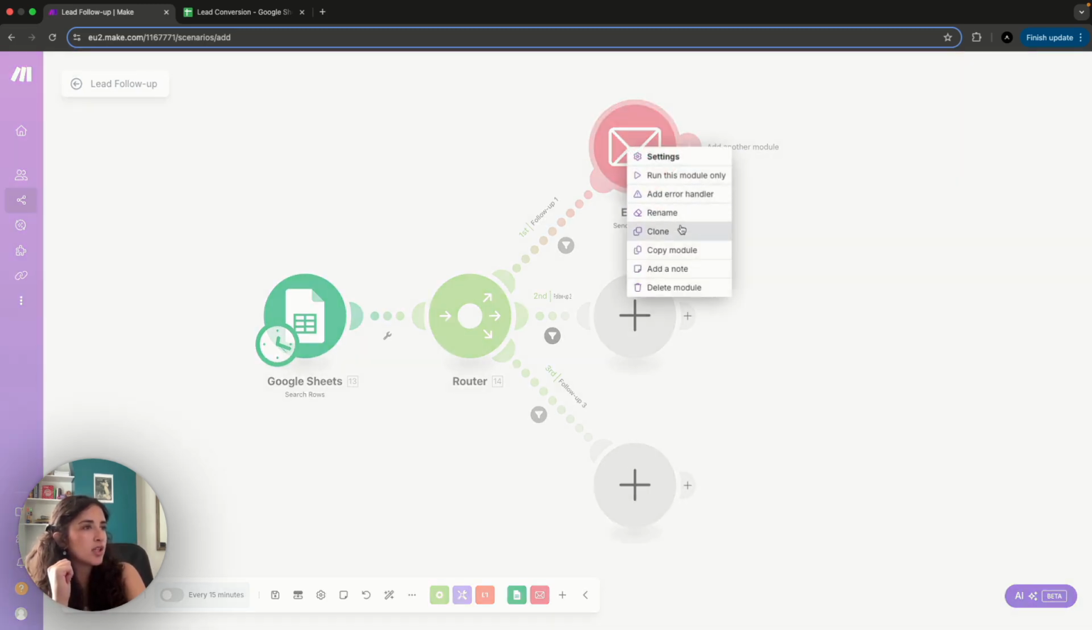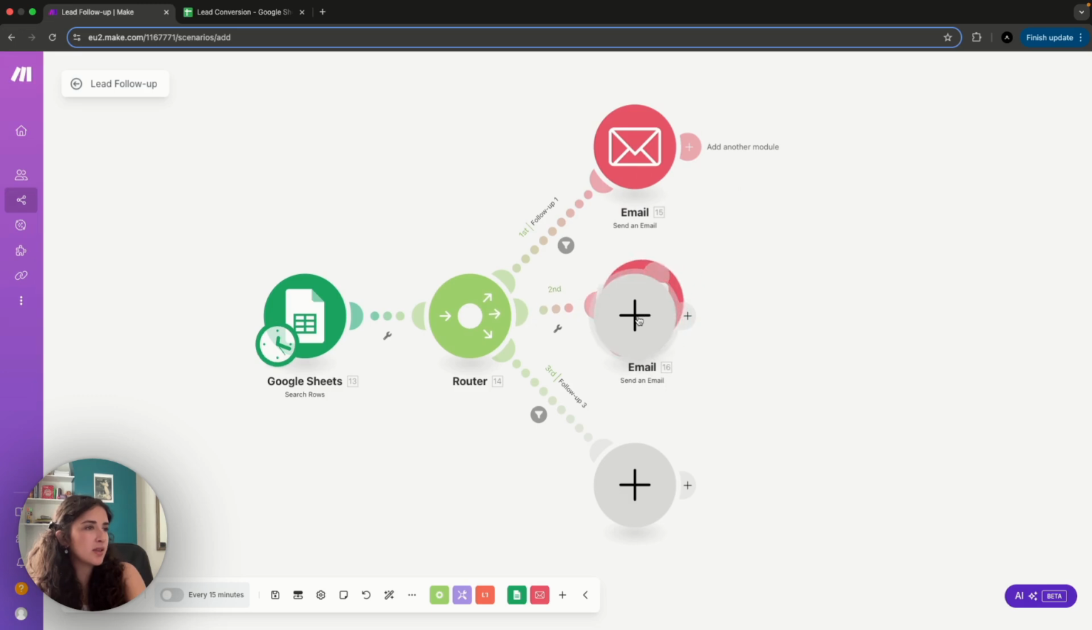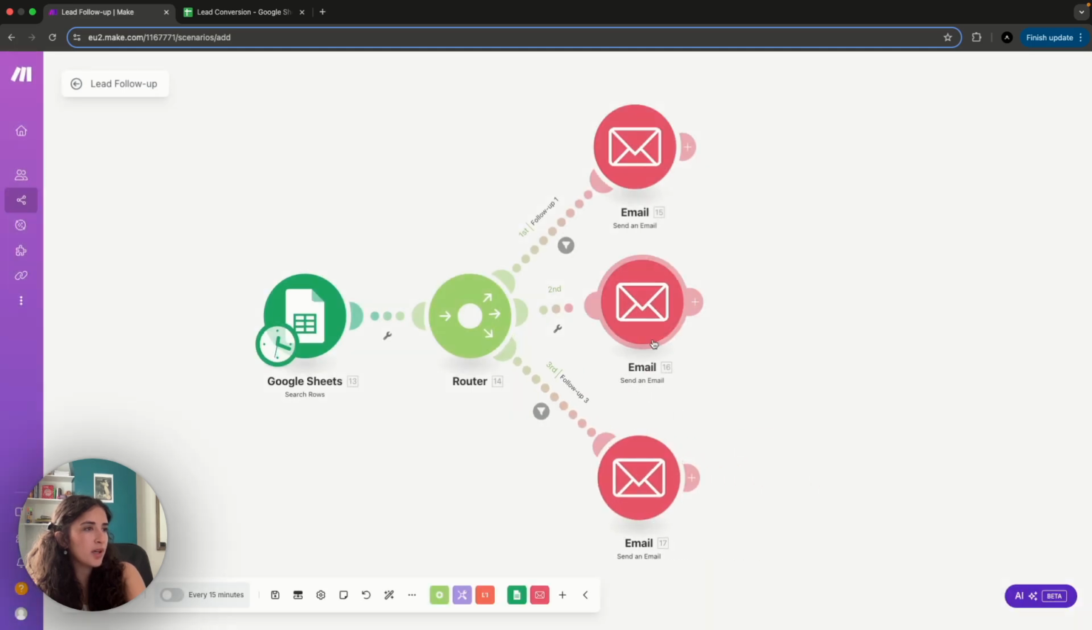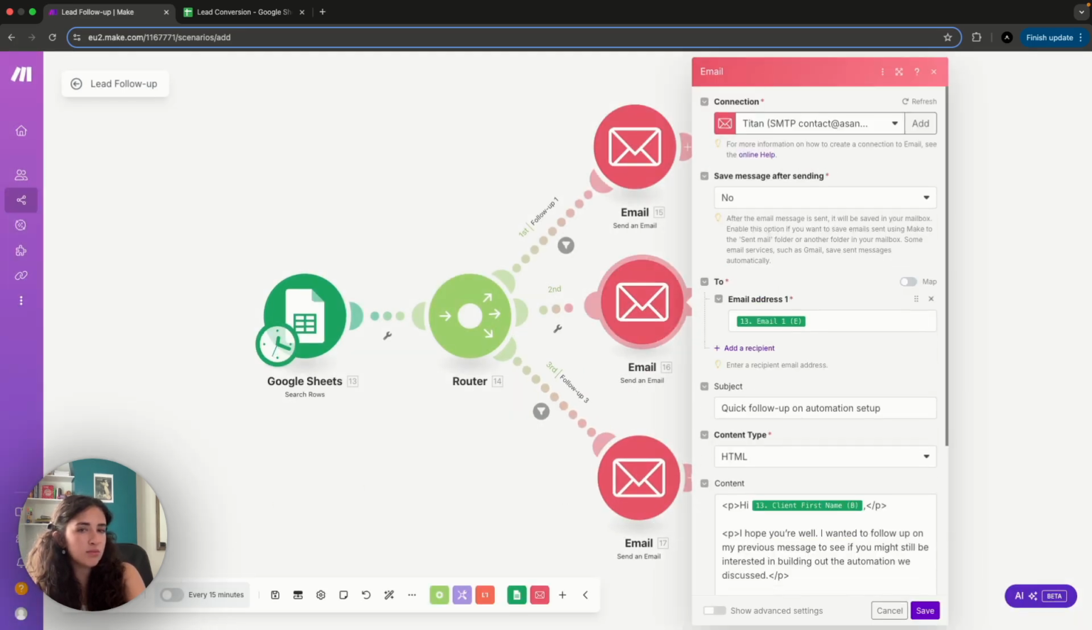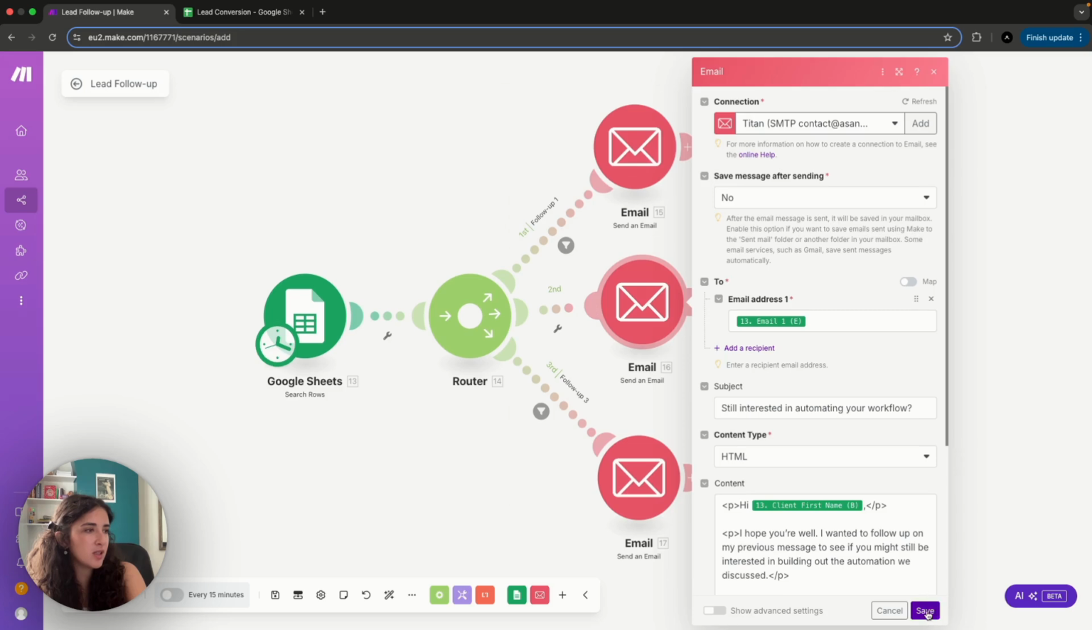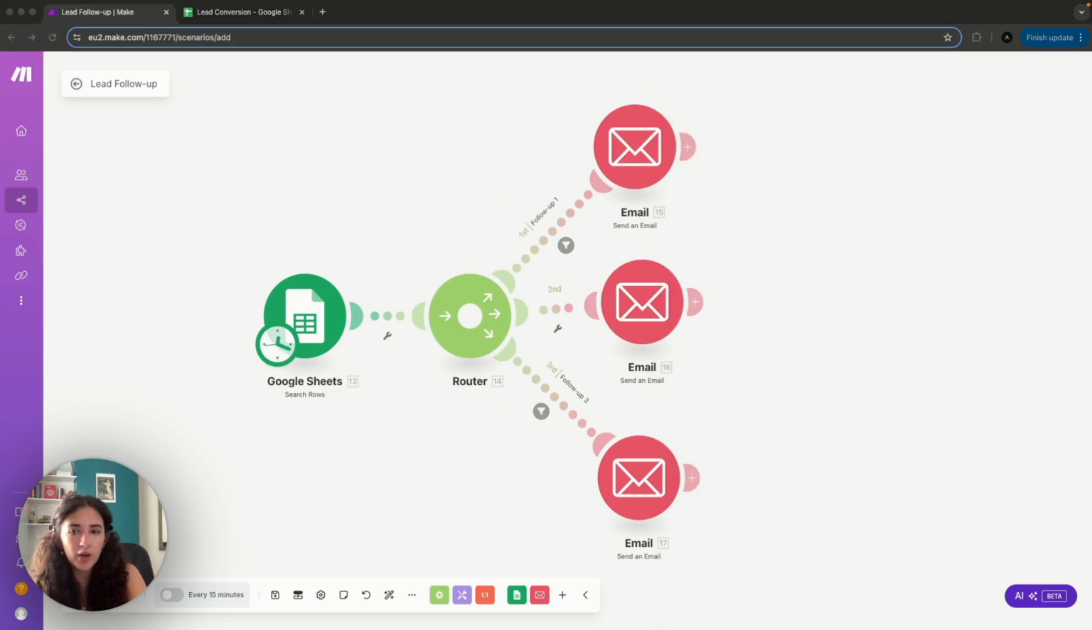And now let's just clone this. Remove this one. There we go. And now we can quickly just change maybe the email subject so that, when we test it, we are able to see the different scenarios working.